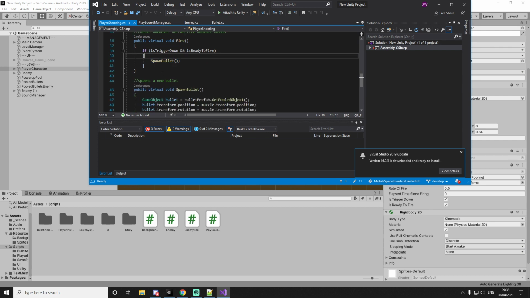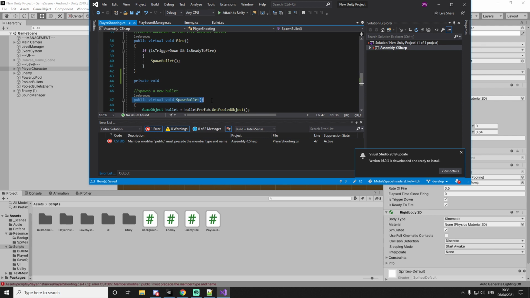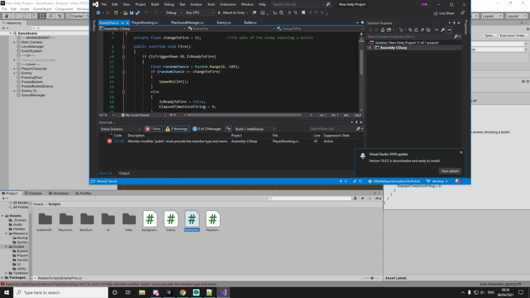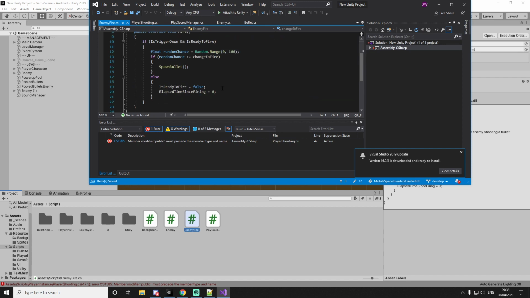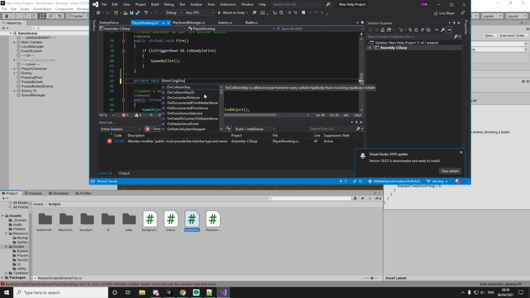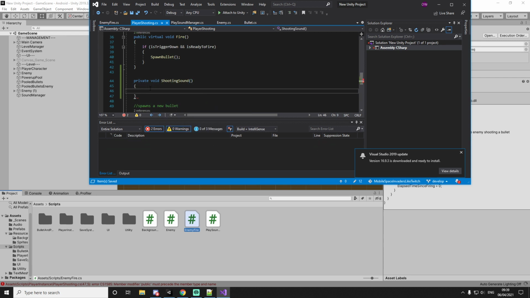Or actually, we'll create a new function because spawn bullet is a virtual function, and that means that it's getting overwritten with enemy fire as of now. Now we ideally want enemies to do some kind of a sound as well. So we would ideally want to make a new function for now for this. So let's make a private void and let's call this the shooting sound like this.